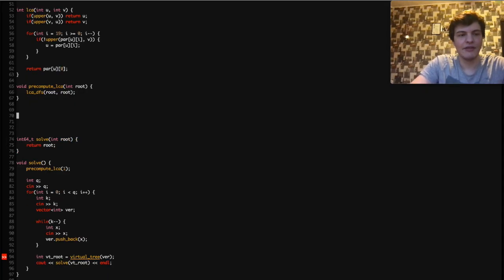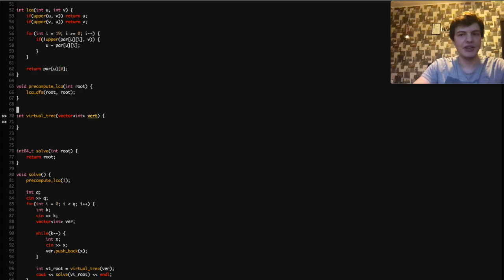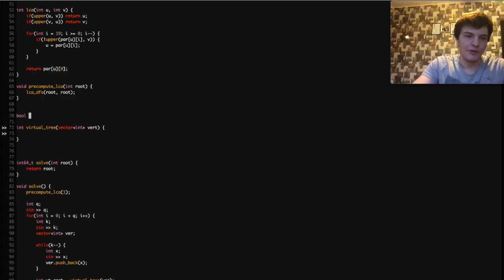And now let's have int virtual tree, vector<int> vertices. This will basically create the virtual tree. So first let's have a compare operator to vertices, which will just return them in order of their DFS time. It's as simple as this.